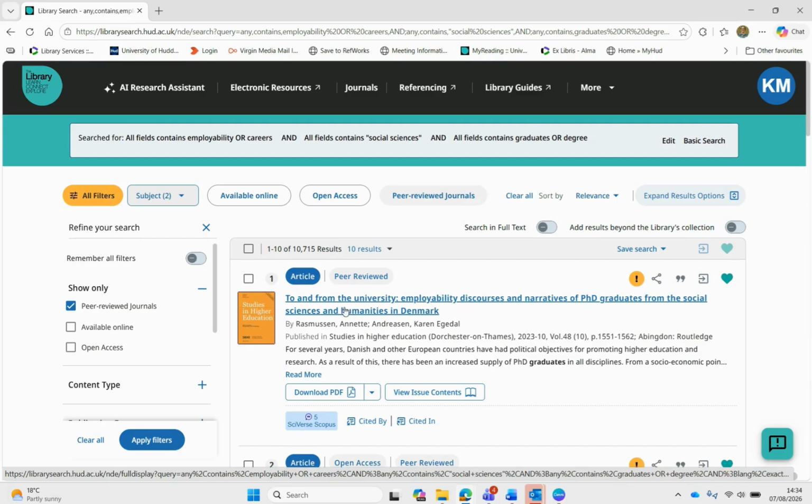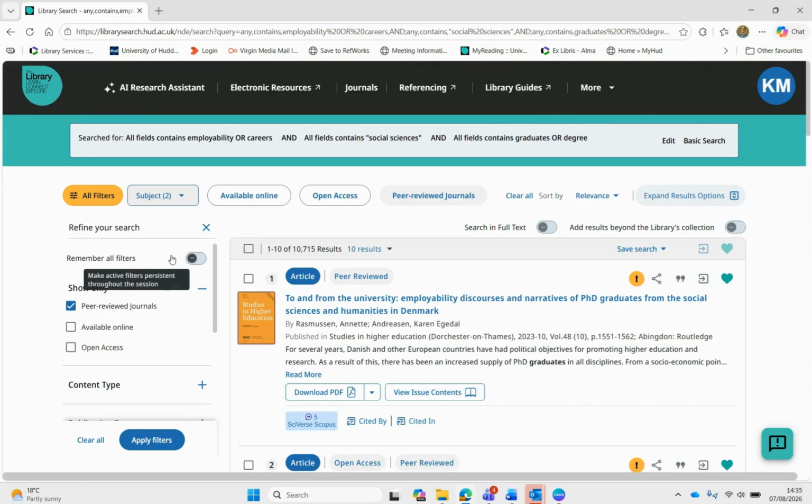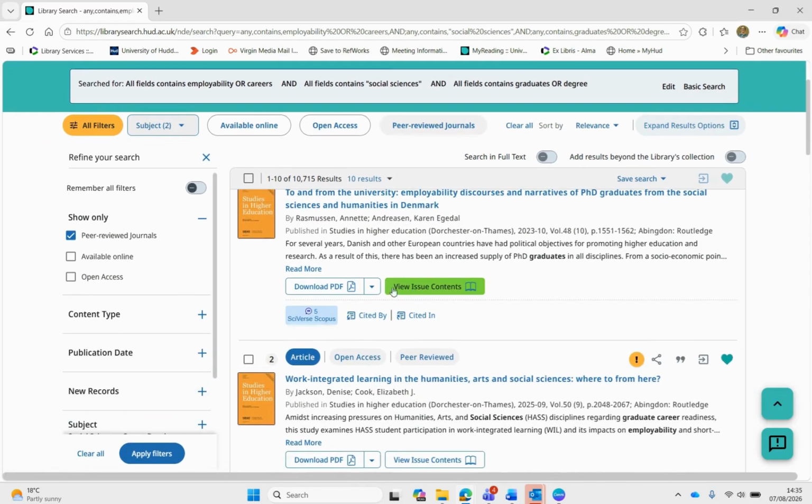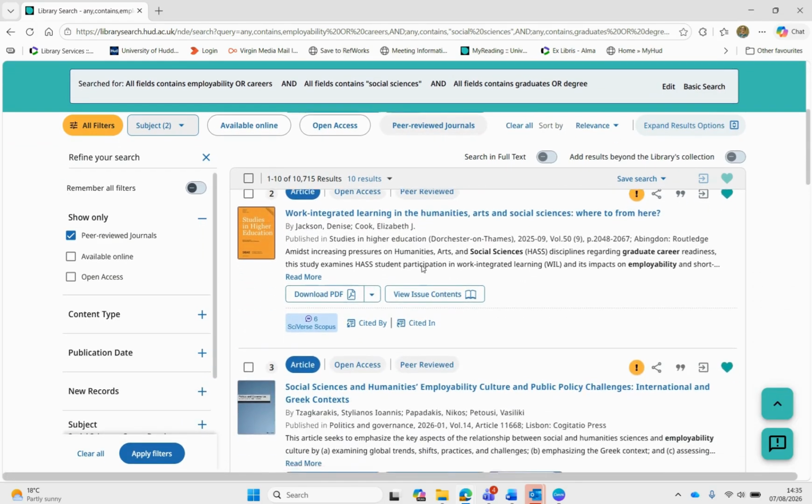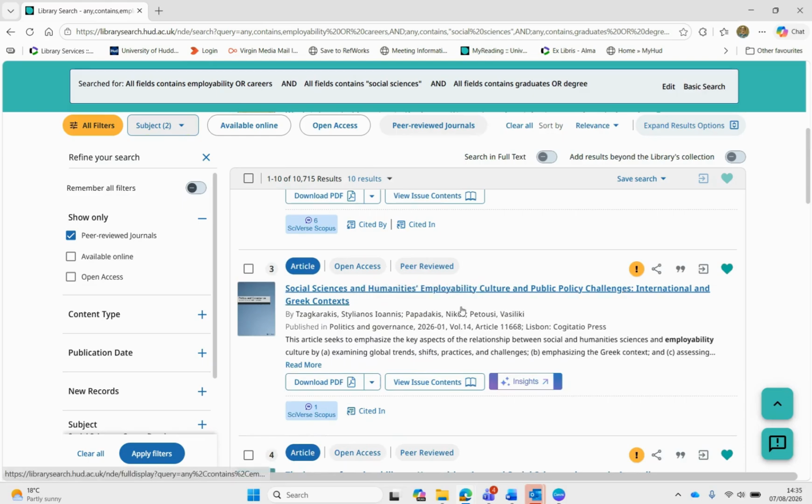If you ever want Library Search to remember filters that you've set, you can just go up to the top on the left here and move this little radio button to the right that says Remember All Filters. If you change your mind, you can click the button again to reverse this. Now you're ready to start looking through your results and choosing articles to read or save for later. If you want to know more about how to select, save and export search results, please watch our video entitled Library Search, Search, Filter and Save.